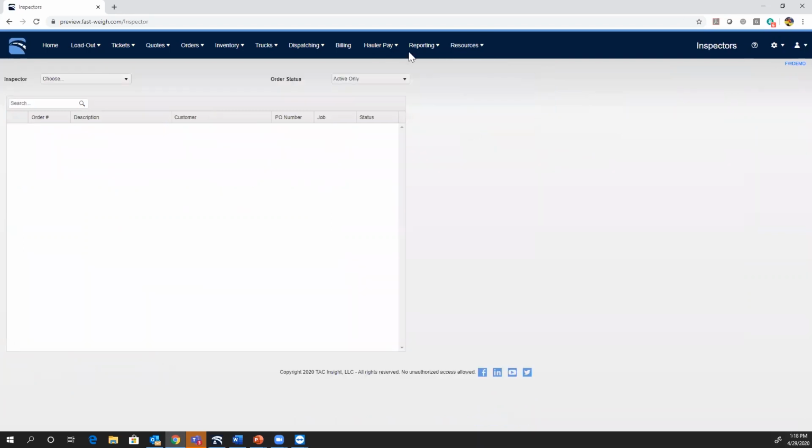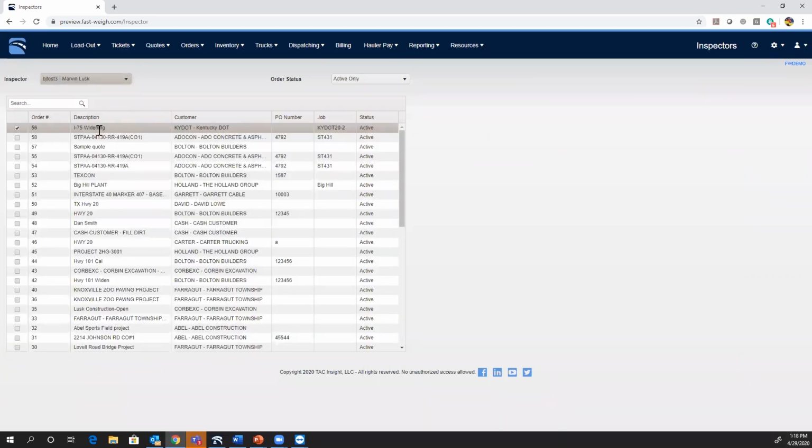We come over here. Now what we can do, this is a pretty neat feature, we can choose the inspector, and then we can assign that inspector to a specific order. So if you want them to only be able to see ticketing information for this I-75 widening job, we can select that one and that one alone, and that's all that they can see. Okay, so we've got that down pat.